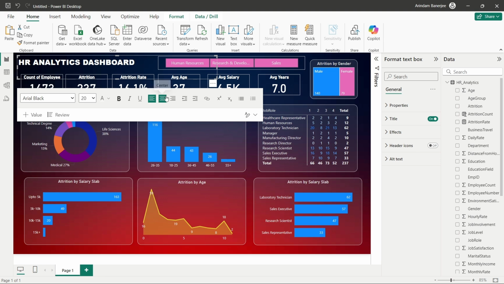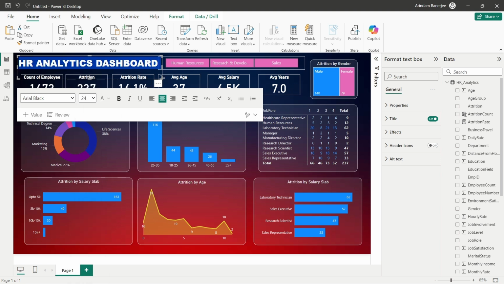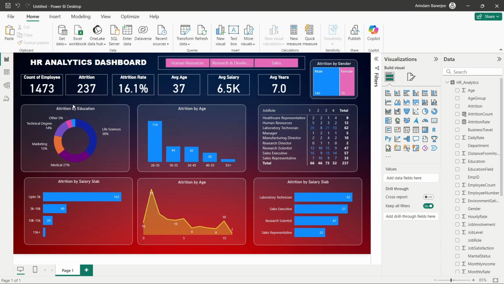Let's resize it. And then change the font size. So if we take 24, okay, settle. 20 looks good. So click 20. Done.